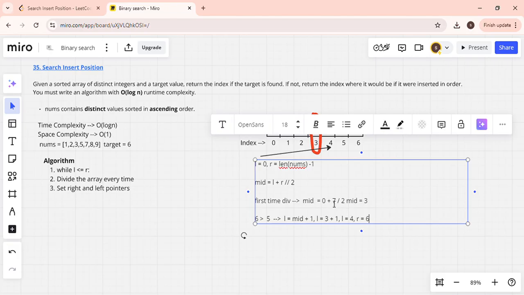Okay, sorry, here I should usually take R equals length of nums minus 1. So I took it wrong here as 6, but even so the result will be the same: 0 plus 6 divided by 2 equals 3. So here the L value and R value changed. I said that I divide the array every time and set the right and left pointers. Okay, this is the first time. Now the second time division.